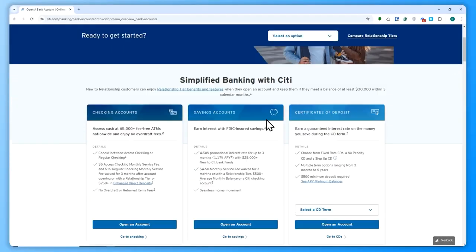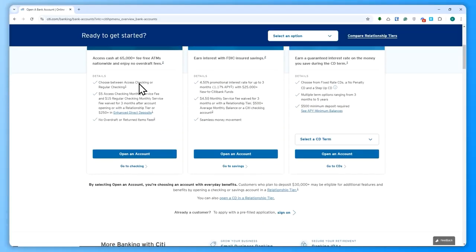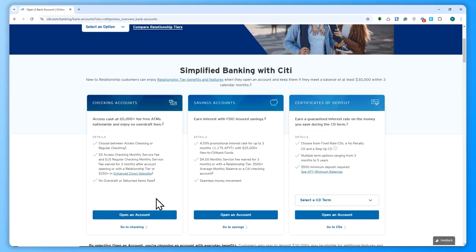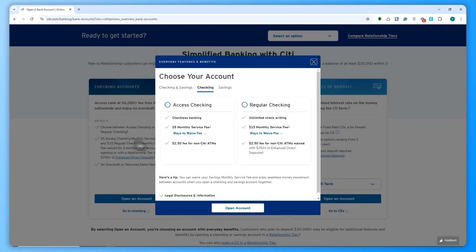And then from here, what you need to do is select the bank account that you would like to open. You would have three choices here: the checking account, savings, and certificates of deposit. In this example, we'll just be going with a checking account for this tutorial, and click on open an account once you are sure about that account.